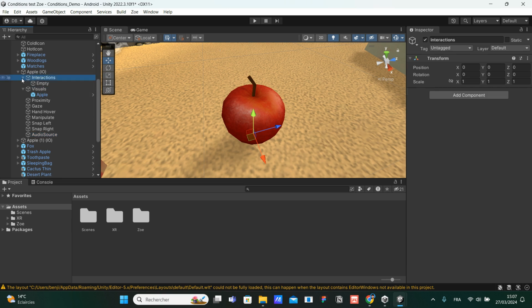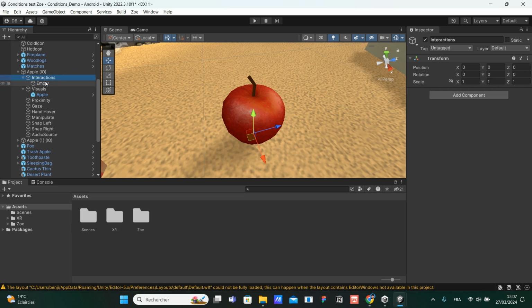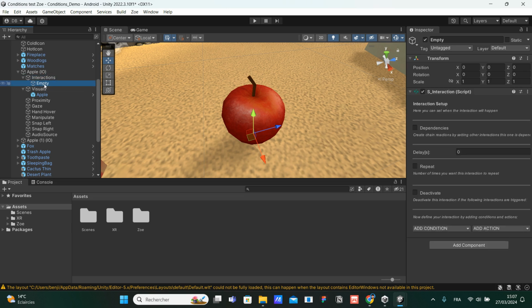If I open interaction, I can see inside that there is an element called empty. This is kind of a template to create an interaction, to add an interaction to that interactive object. So what we recommend is that you duplicate this empty interaction and then you rename it and you will use it to create your first interaction. So I'm going to press that empty element. I'm going to press Control and D on my keyboard to duplicate, or on the Mac it would be Command D. And here we go. I have this empty one interaction.